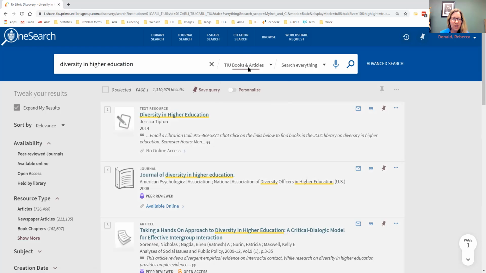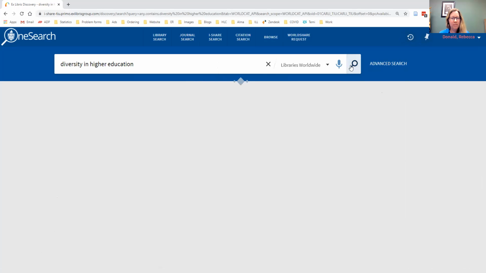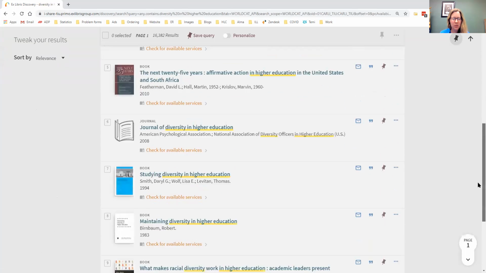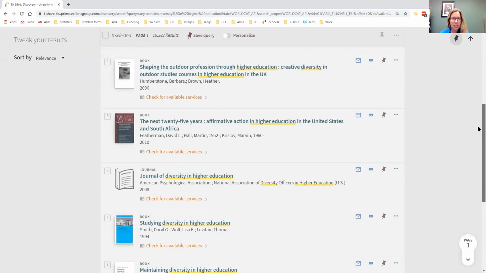Okay. Let's try the libraries worldwide search too to see what that looks like. Okay. The libraries worldwide, kind of like iShare, will just be searching for books pretty much.